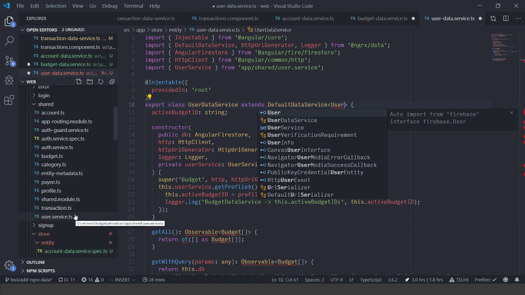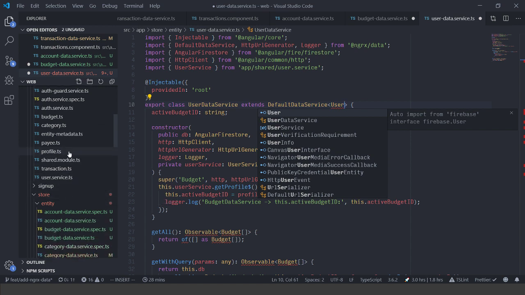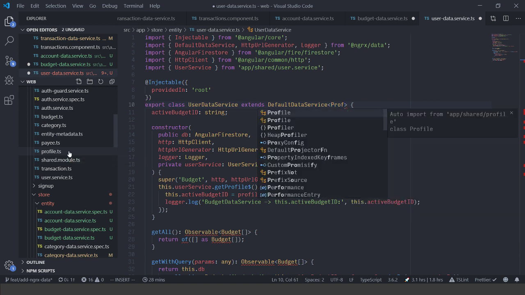What I had: user service and profile. Or I may need to change that. I think I'm going to change that so it's actually the user type. Profile. Profile is the information of the user. I already have that. Profile. And that's it.